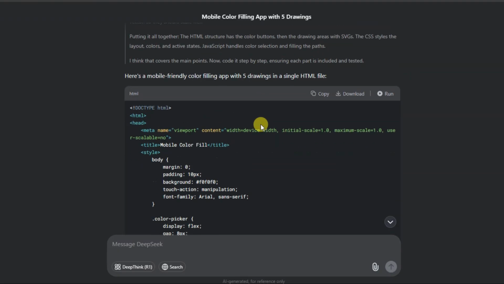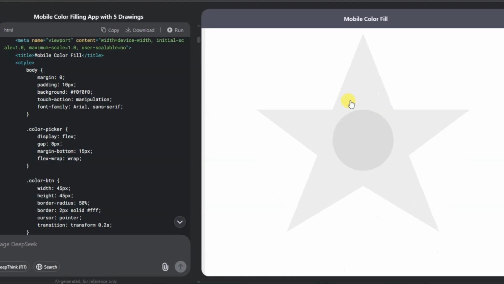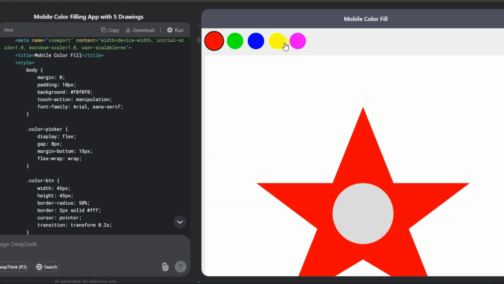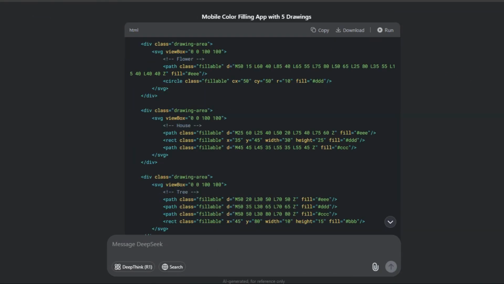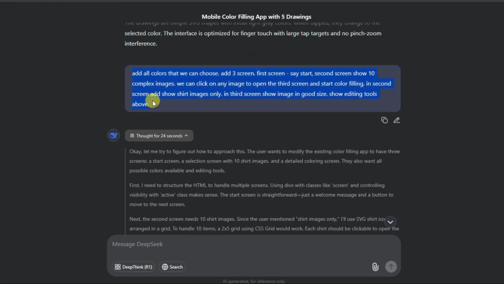Here you can see this platform has generated code. You can click here to preview this code. Here you can see this application is not looking great. I'm going to add more feature on this app. In next step, you can type here another prompt.